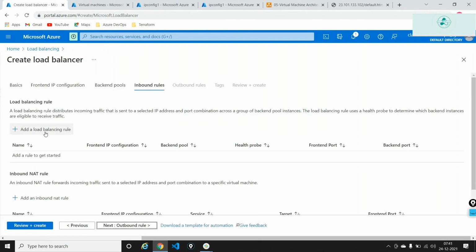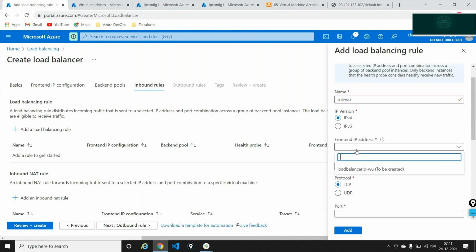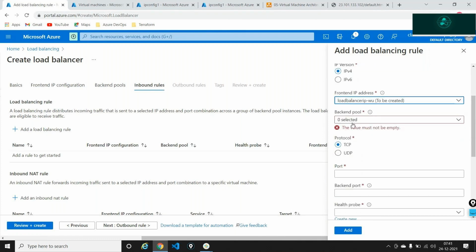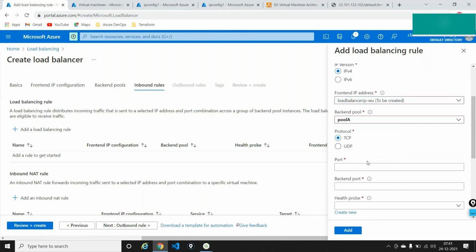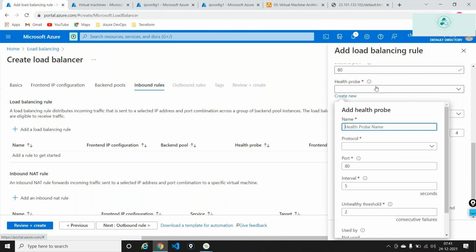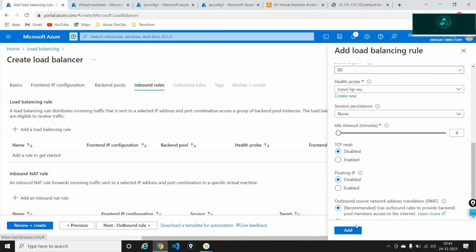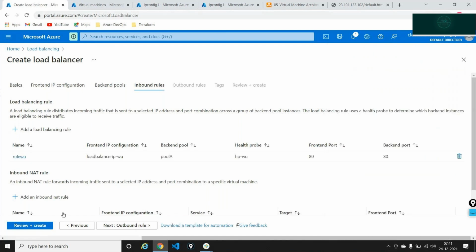Inbound rules again, same thing. I'll say this is rule West US. Front end IP of the load balancer, select pool A, TCP, and I'll say this is port 80 in the front end, and backend port 80. Health probe: go ahead and configure the health probe, and I'll say HP West US. Protocol is TCP. One healthy threshold is good enough. I'll say add. Finally, I'll say review and create.